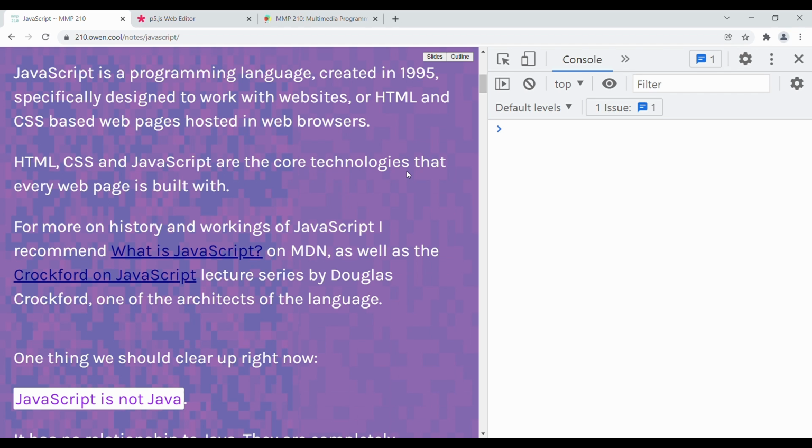So yeah, a few things just historically about JavaScript. It was created in 1995. It's designed specifically to work on the web, which obviously at that time was a relatively new technology, especially for most people.